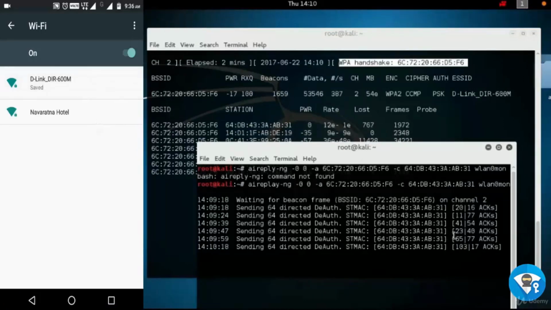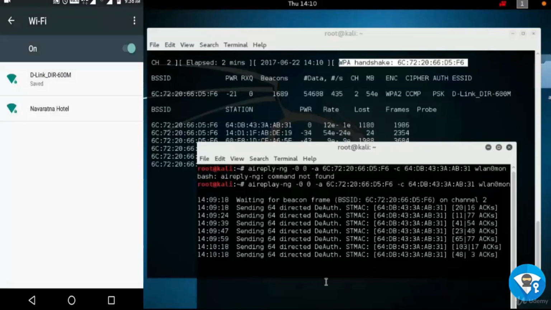Wait for some time until the user device is reconnecting to the Wi-Fi. Here you see the handshake notification is showing. Now convert the cap file to the hccap file.